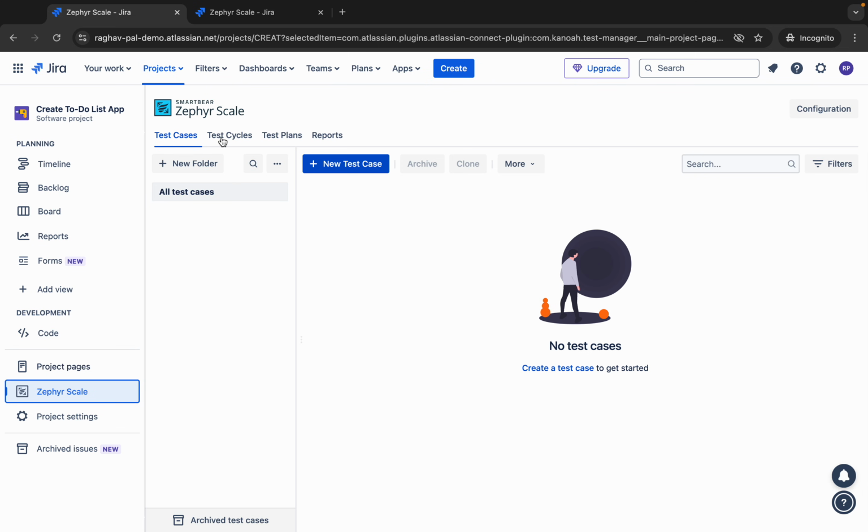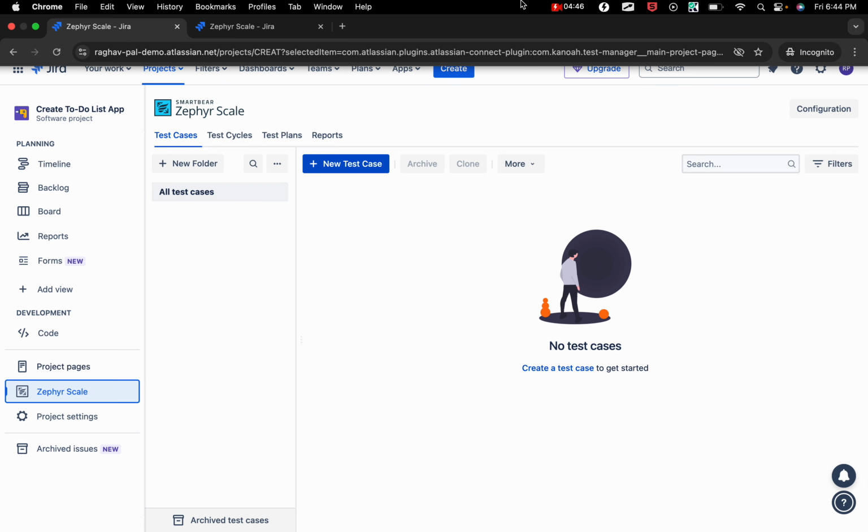So including test cases, test cycles, test plans, reports and folders, and everything that we have to do, reporting options, and all the things and all the features you will get to know in a moment. So let us now start by creating a new test.